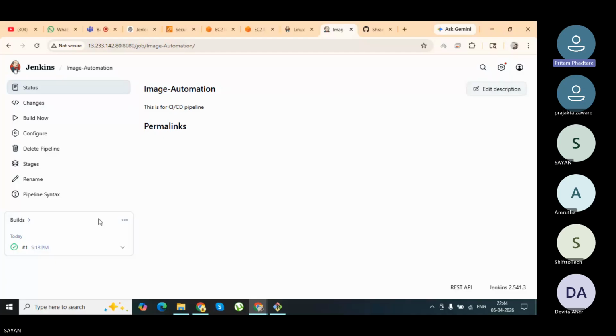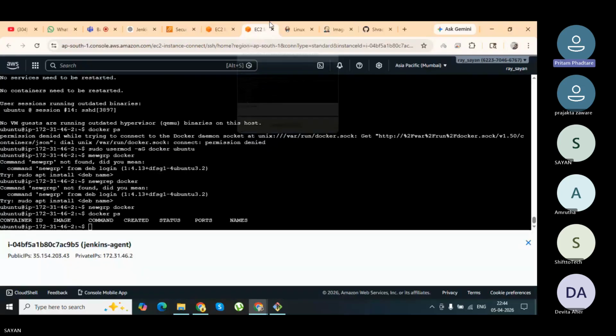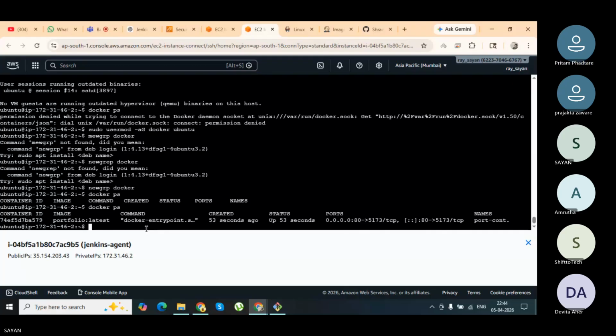Now, if you go on your Jenkins agent terminal, the terminal of the Jenkins agent, this is the actual place, or we can say the operating system machine, where our Jenkins pipeline is executed. Now, if you again run the docker ps command, you can see here you have a Docker container.